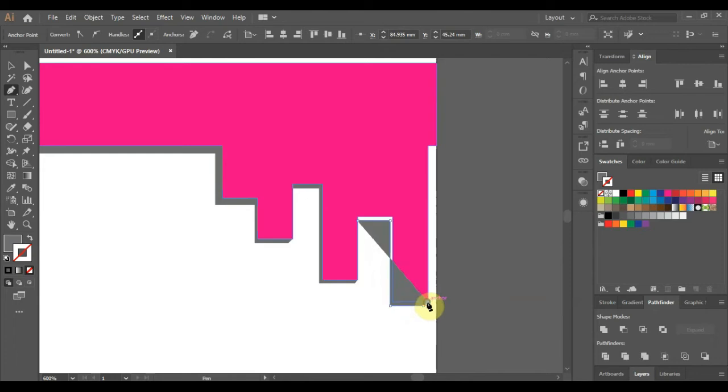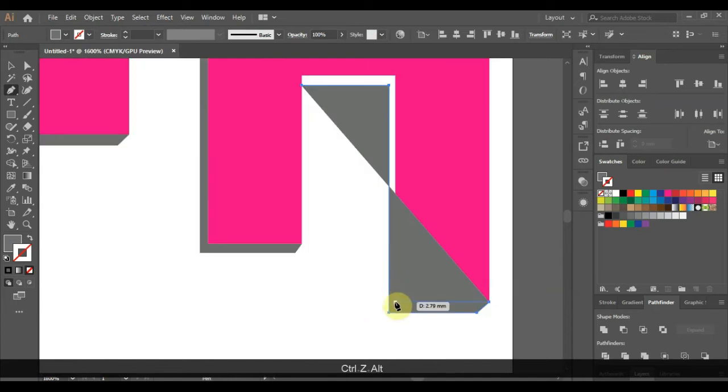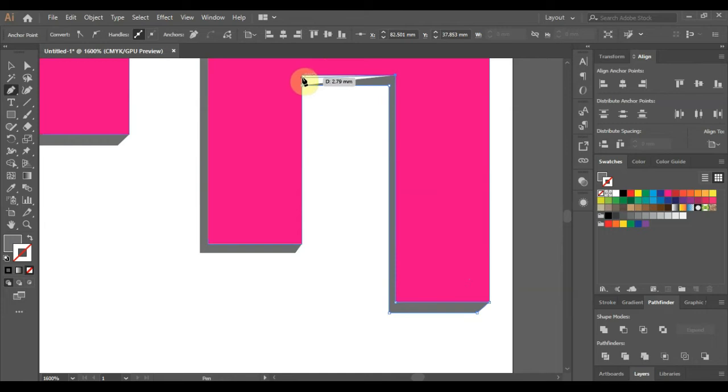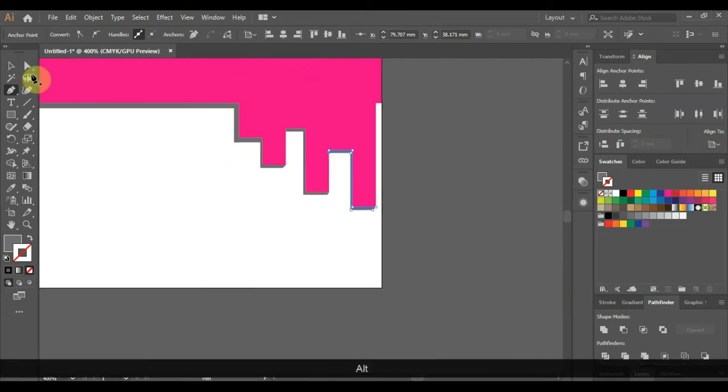Doing the same thing for the third part. Here I am going to use a darker color, like you can use gray or any darker color, but here I am going to use a darker color of magenta, so it looks like part of it.